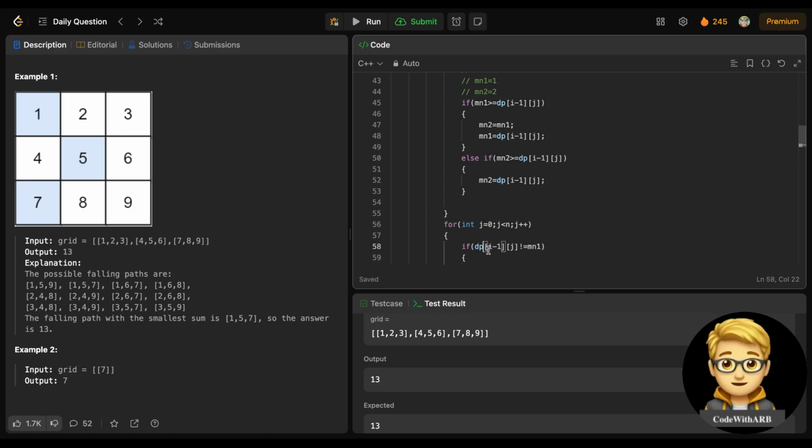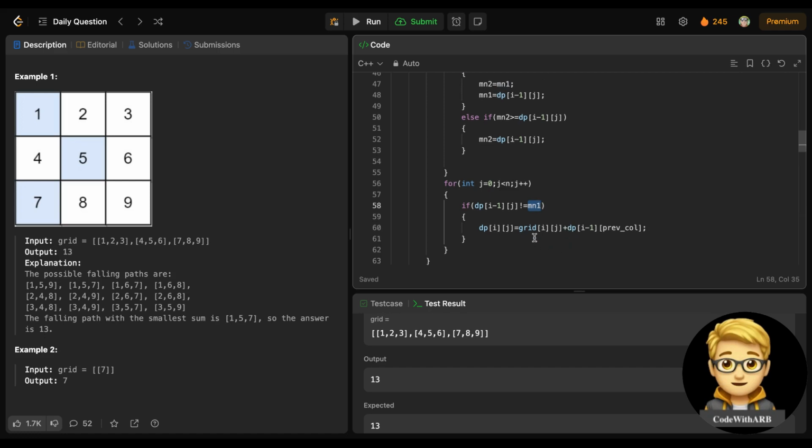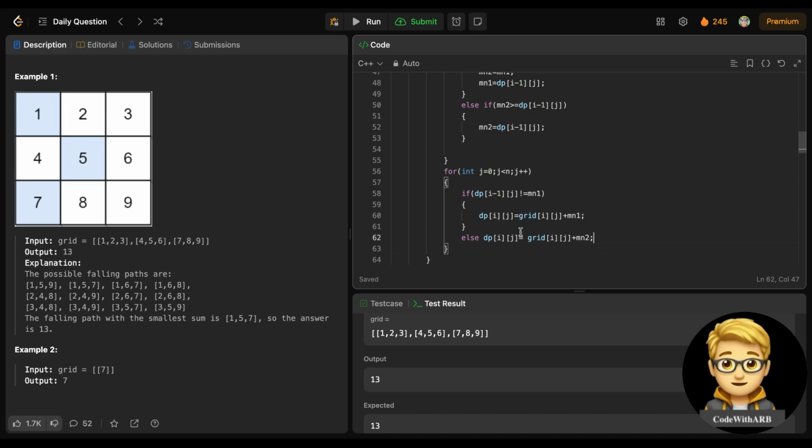So if this dp i minus 1 is mn1, then I cannot take this mn1. If this is not mn1, then I can add this mn1 here, right? And if it is equal to mn1, then I cannot take mn1, and I will need to choose its other option, which is grid ij plus mn2, right?